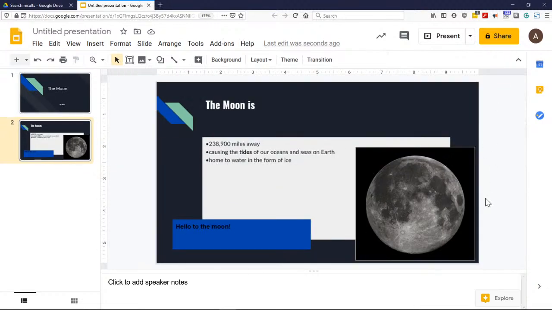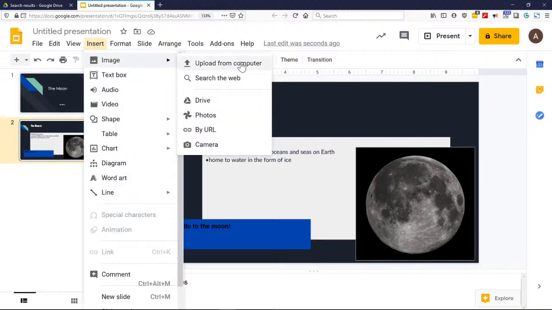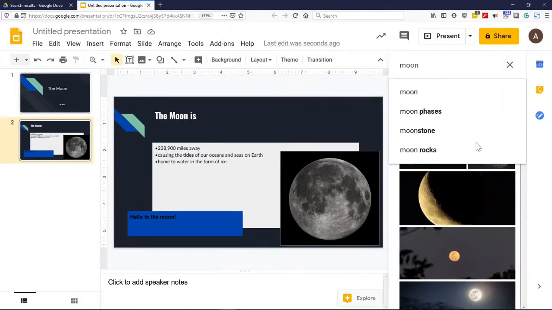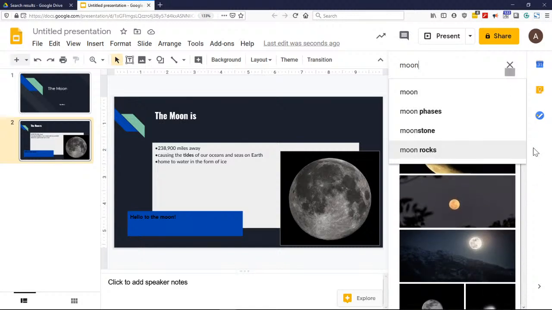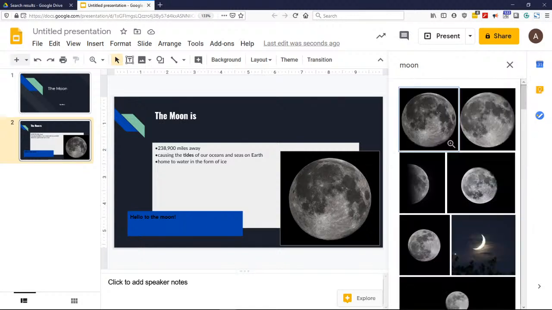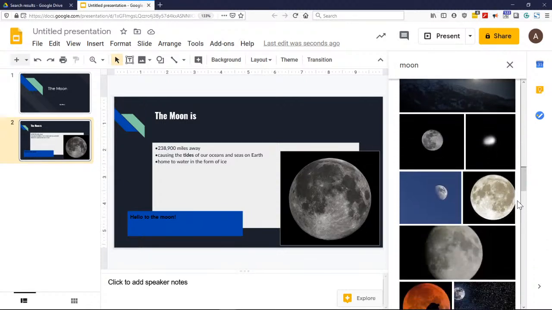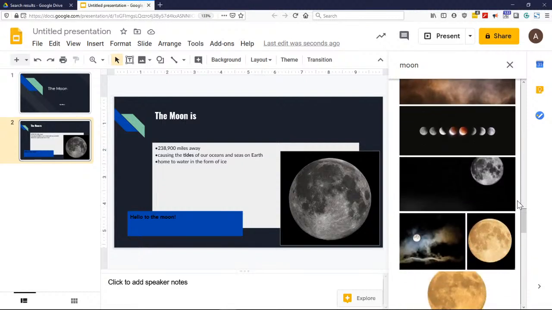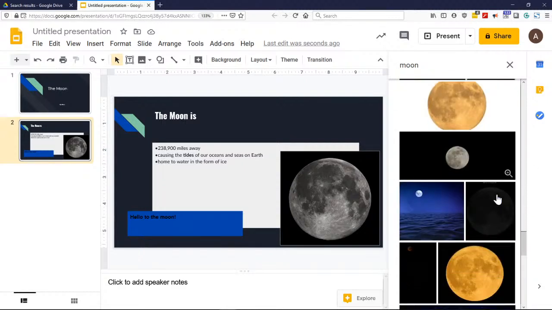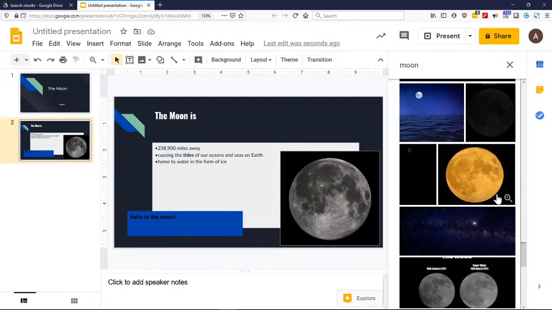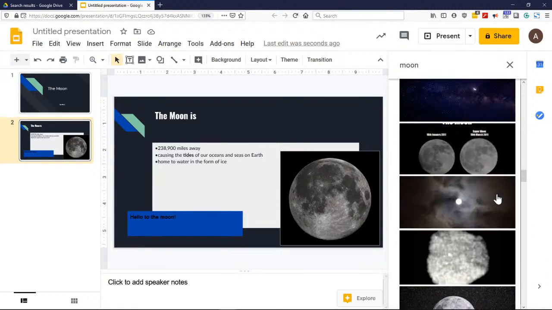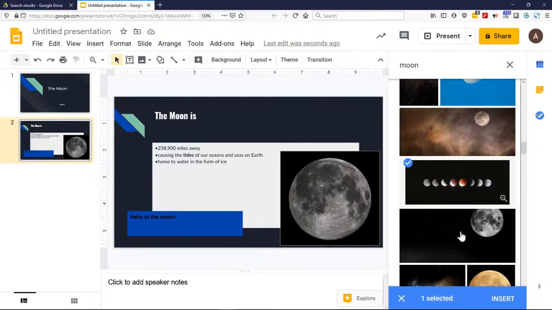let's see. Oh, I really like that phases of the moon. I think I can get that to work. So if I do insert, image, it's already on moon. Where's the phases of the moon one? Okay, thank you. Hey, I might want something with a little more texture. I'll try it.